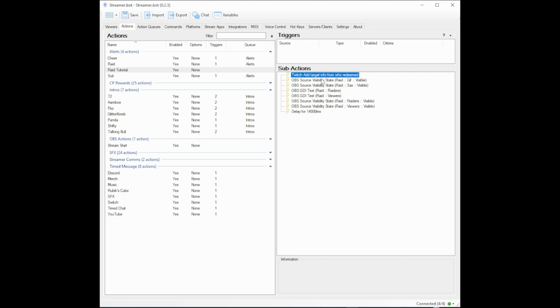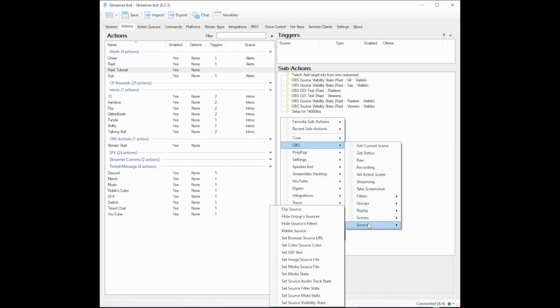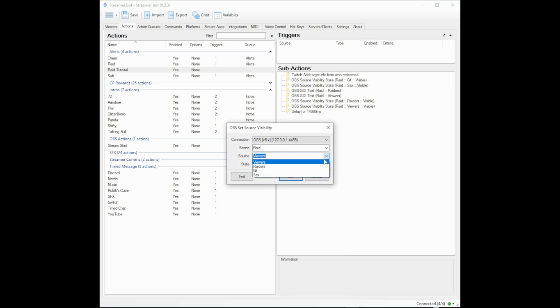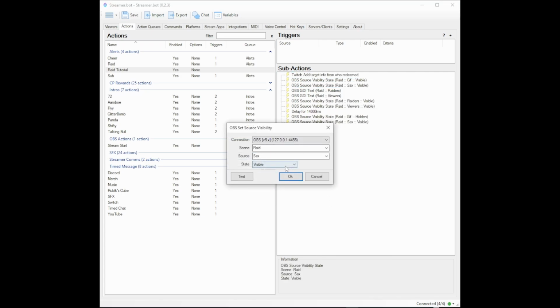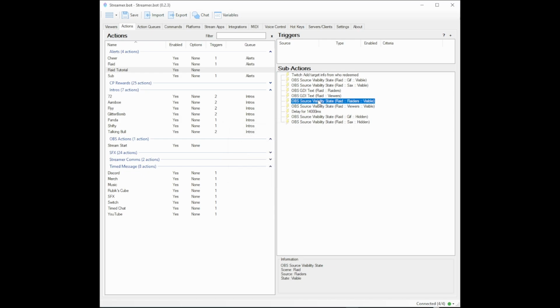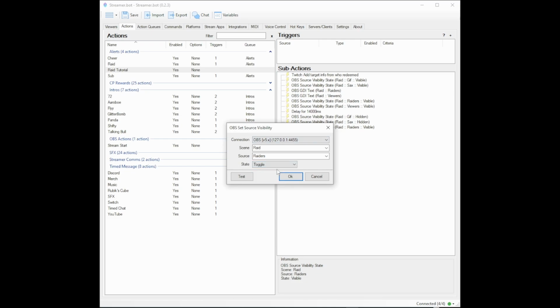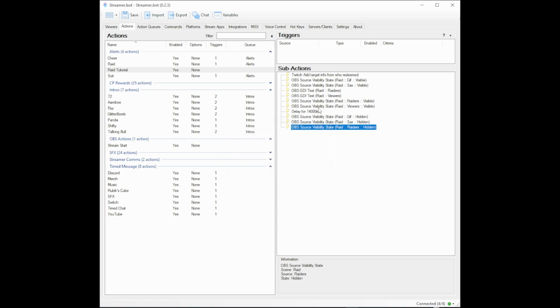After the 14 seconds, I want everything to get turned off. Now, if I want to turn off this GIF, I can go back, go to OBS, and go back to sources and go to visibility state, and I can do all of that again and then hit hidden. What's easier is if you just go to one that you already have on, right click, hit duplicate, and then double click it. And now you can just change it to hidden. Same thing with raters. I'm going to duplicate it, not toggle, change it to hidden. And then with viewers, I will do the exact same thing.